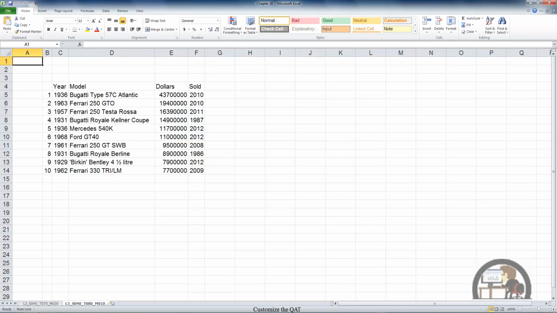I've got a worksheet set up with a schedule again that lists the most amount of money paid thus far for cars that were sold at auction. And we're going to demonstrate how to customize the quick access toolbar, but I also want to review the functionality of the quick access toolbar in its default version.